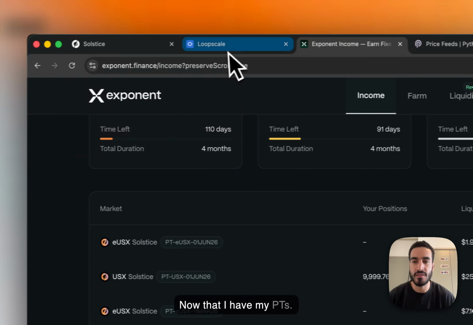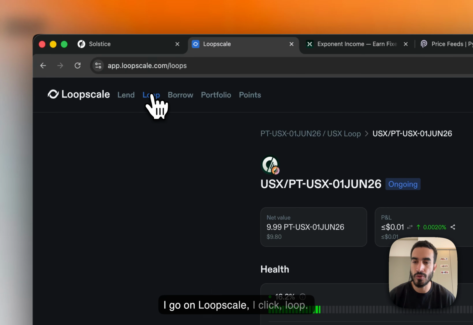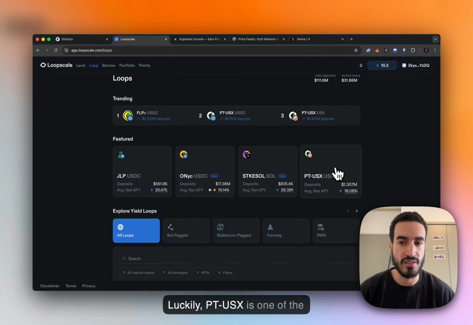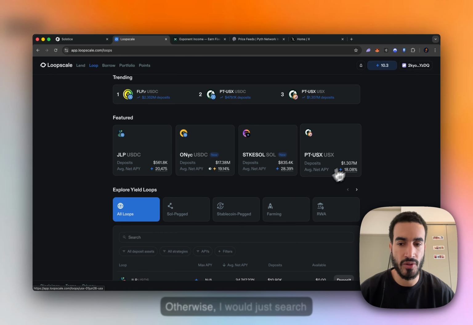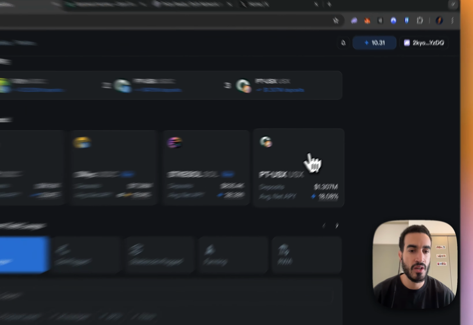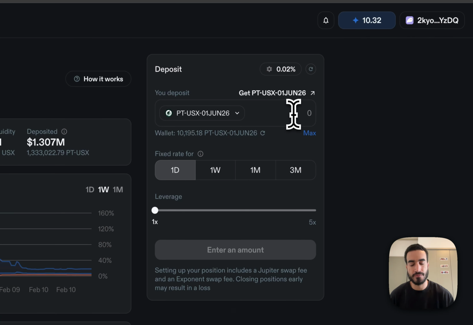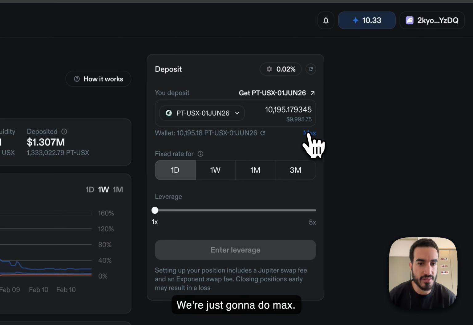Now that I have my PTs, I go on Loopscale. I click Loop. Luckily, PTUSX is one of the featured ones, so it's right there. Otherwise, I would just search for it. Click here. You can see the PTs show up in my wallet. We're just going to do max.